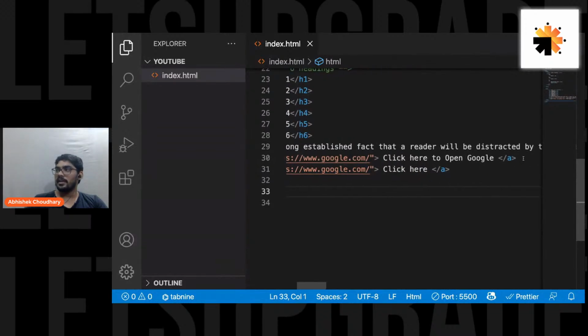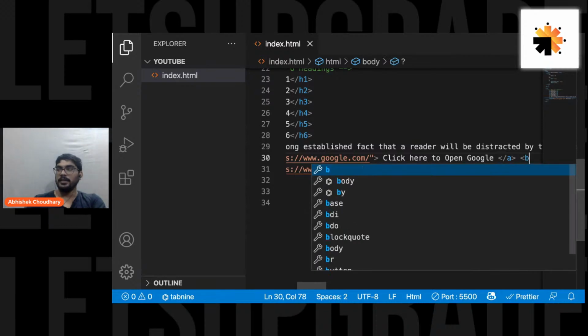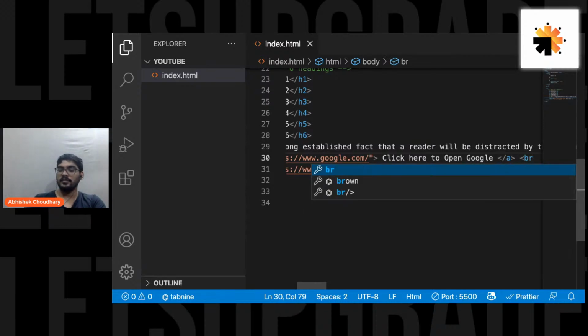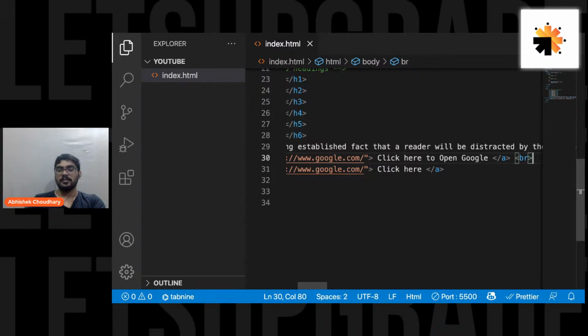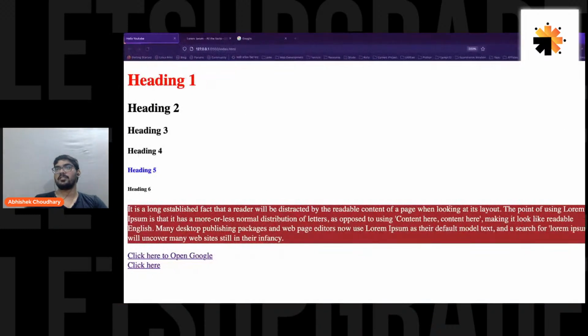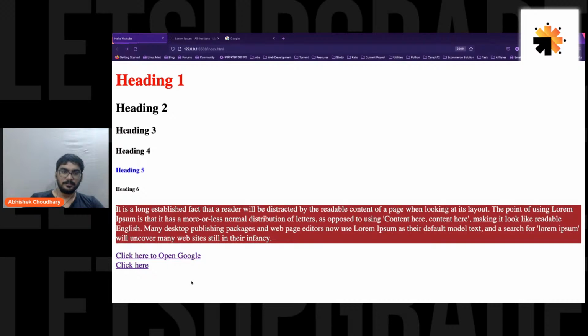How can you change the line? For changing the line, we have a tag called BR. Save it. Now if you go here, the line is changed. Awesome.